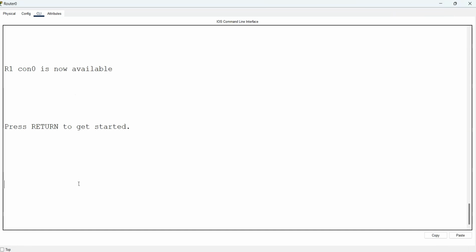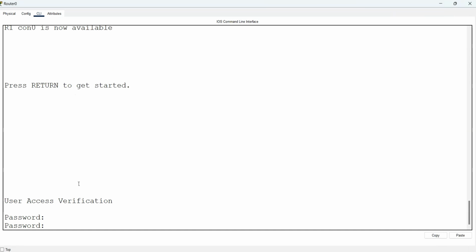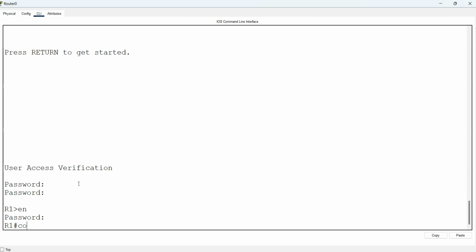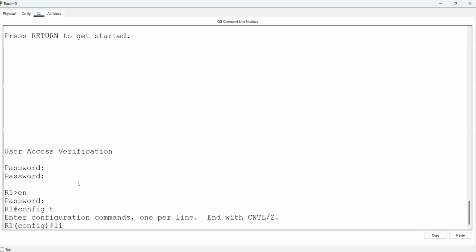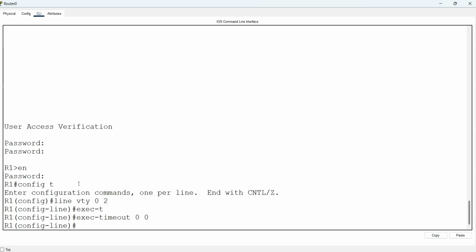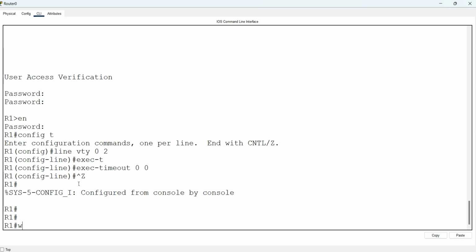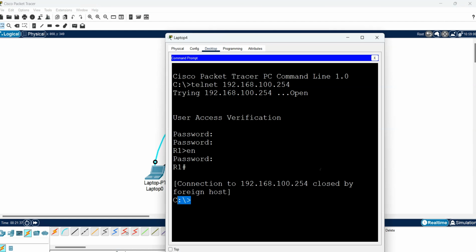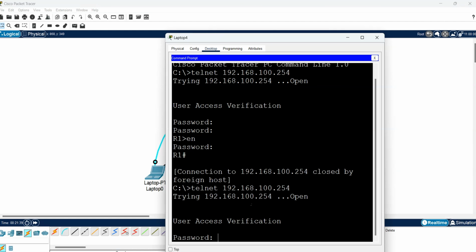This is actually good. We need to make a change. This is the console password because I am connected through the console. EN, enable secret, right? So config T, line VTY 0 space 2, and I'm going to say exec timeout 0 space 0, which means never timeout. All right, just for the sake of the lab. All right. So right now, let me go back over here and tell it again.